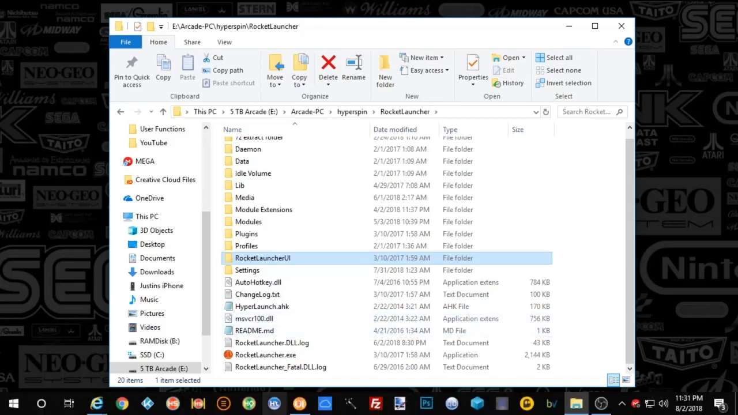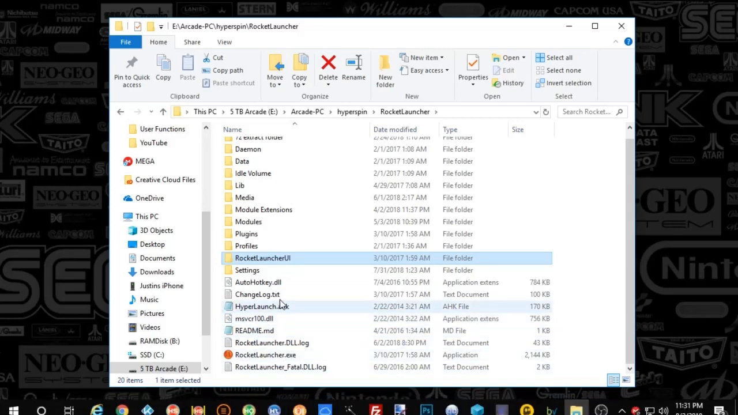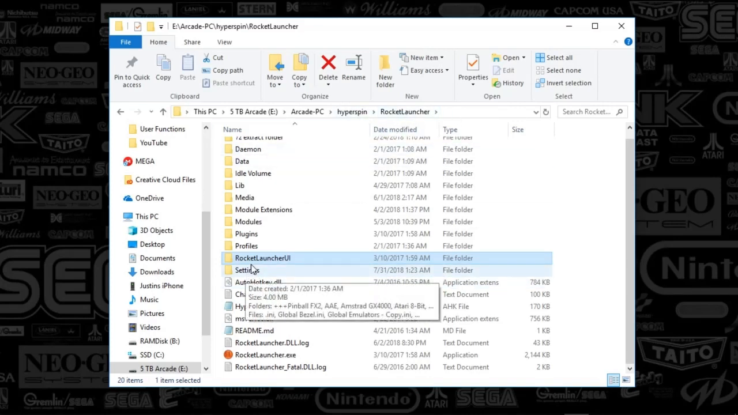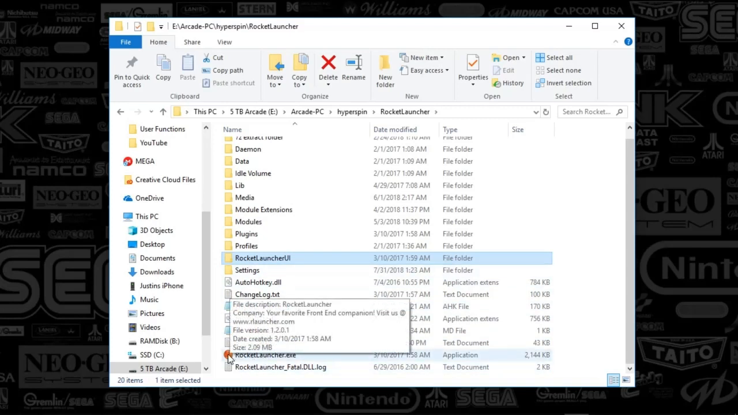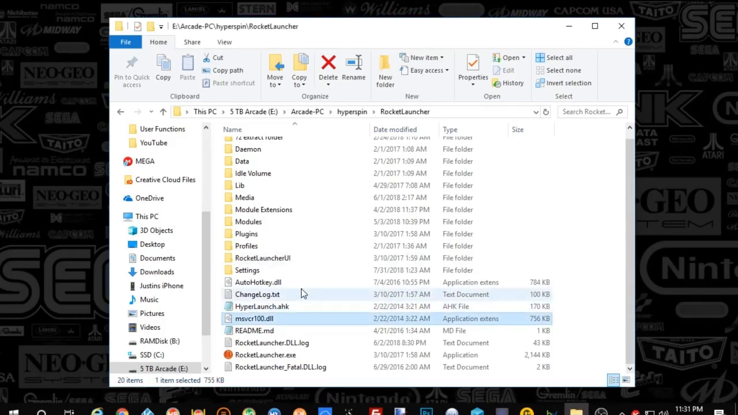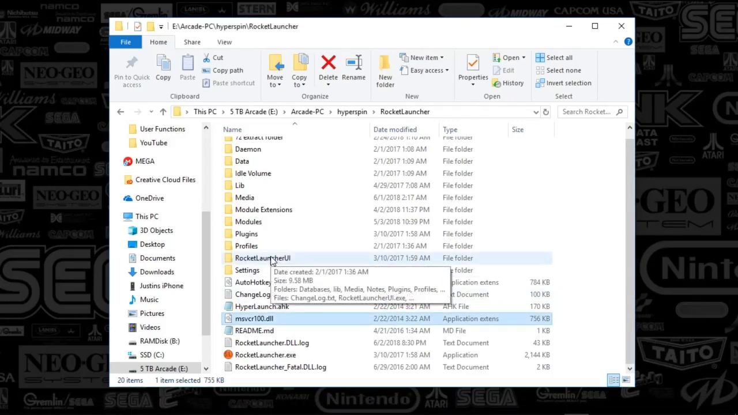And this is going to be how you guys are going to access your configuration. So I'm in the Hyperspin Rocket Launcher folder. All this other stuff, this Rocket Launcher icon is going to be what runs in the background. So when you launch a game, that's what will show up in the system tray. So to actually start modifying what's in the GUI, let's get started here.